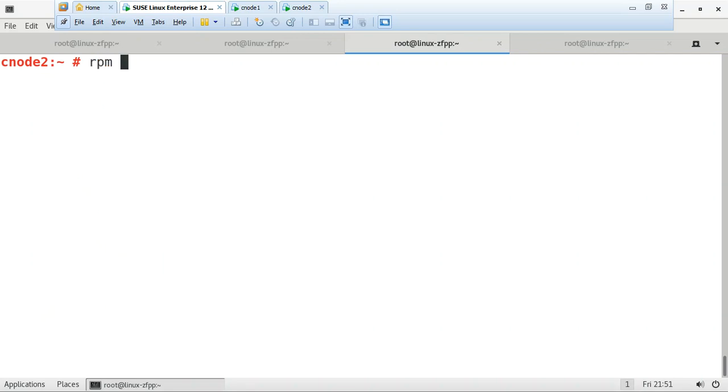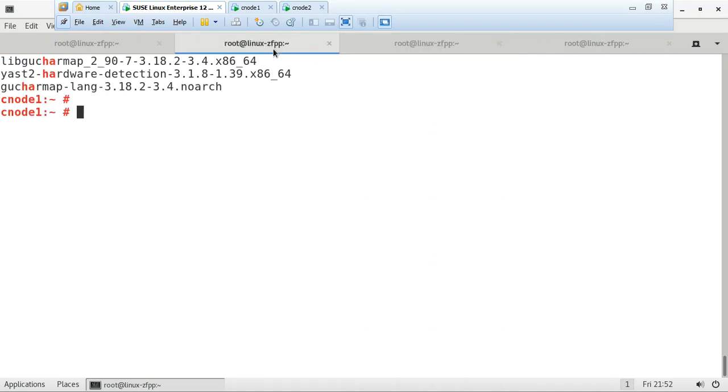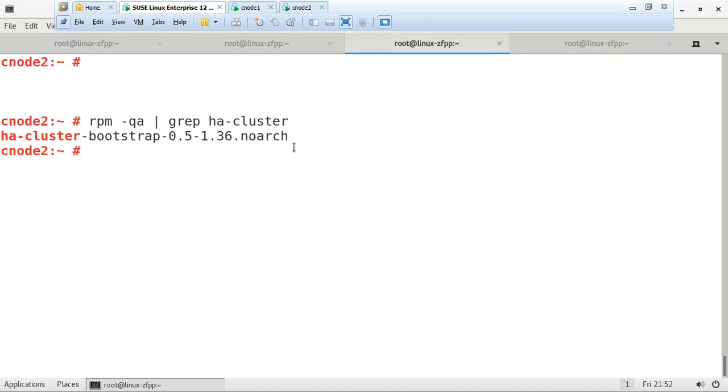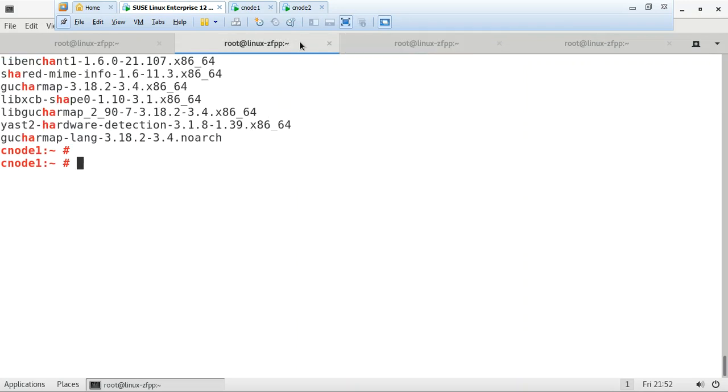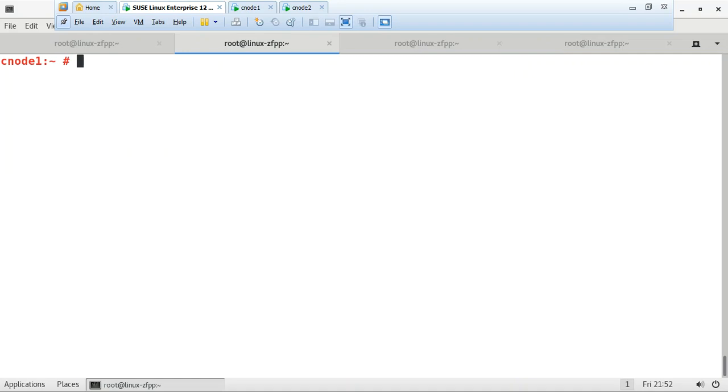rpm -qa | grep ha-cluster. So here we had our ha-cluster package. Here also we have our ha-cluster-bootstrap package. Okay. Now from any one of the cluster nodes, we'll have to execute the command ha-cluster-init. So we'll be executing the command ha-cluster-init from any one of the cluster nodes.